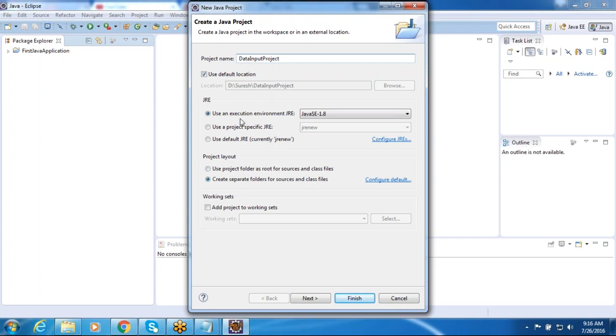Here you see, use an execution environment Java SE 1.8. Then project layout, you see, use project folder as root for source and classes. We don't want to use it like that. We are going to separate here the src folder and the bin folder. In the src folder, you have source code. Similarly, in the bin folder, you have Java bytecode files. That means compiled Java source code classes are available within the bin folder. Whenever you compile Java source code, the source code gives you a bytecode file that we are going to keep in the bin folder. And in the src folder, you have the source code.